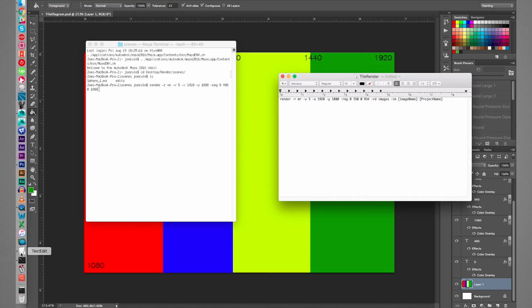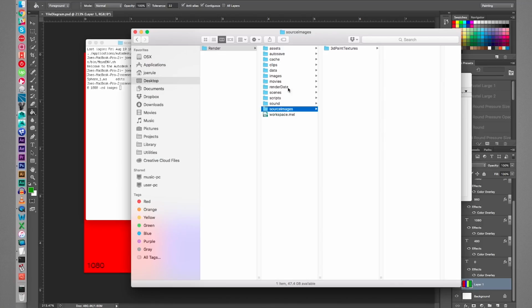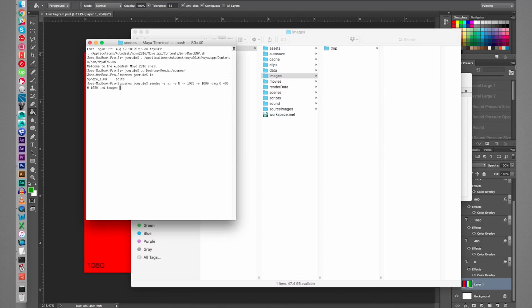Which I believe is right, yes. And the next step is to define where we want it to spit out the images using the RD switch. And as I mentioned before, this is smart enough to detect your project folder structure. So all I have to do is type in images, and it is going to automatically spit out these images in the images folder.